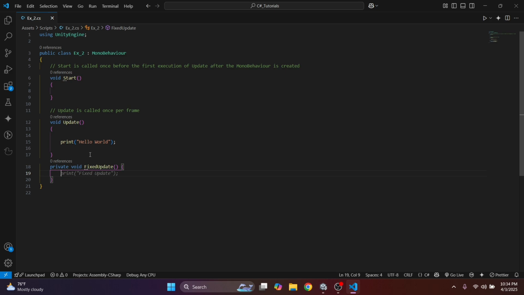Means this fixed update is called regardless of frame rates, and this function is used for physics related calculations and updates. So what do we mean here by physics related? If we want our player to jump when we press any specific key, we can use this fixed update function.